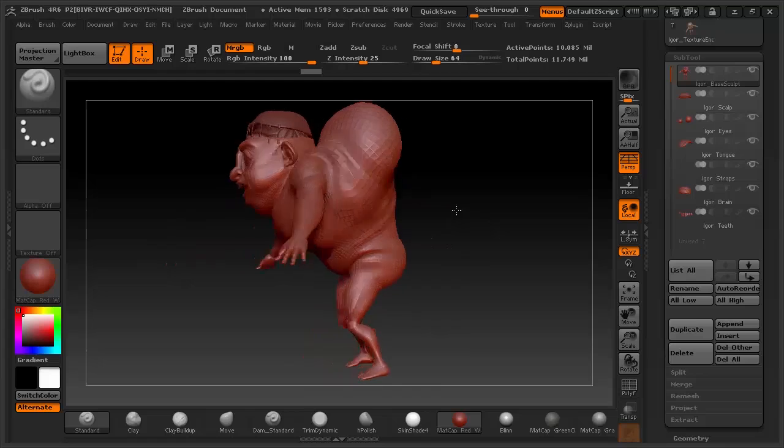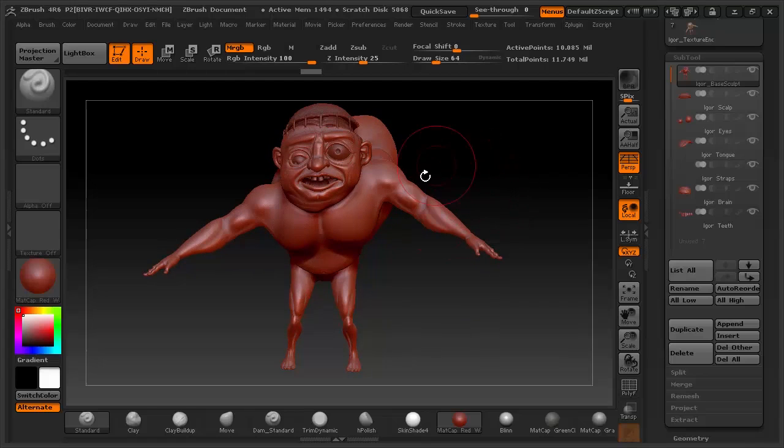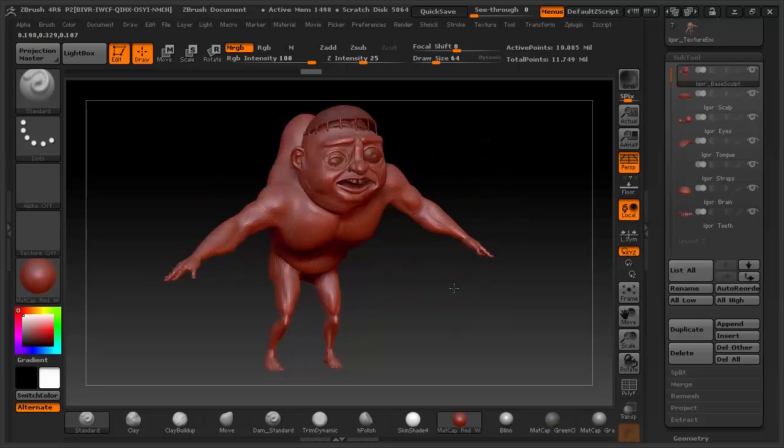So you should be looking at something like this now. You've UV'd your model in Maya, you've imported those as OBJ files into ZBrush. You've then taken some time to sculpt in some basic detail here.